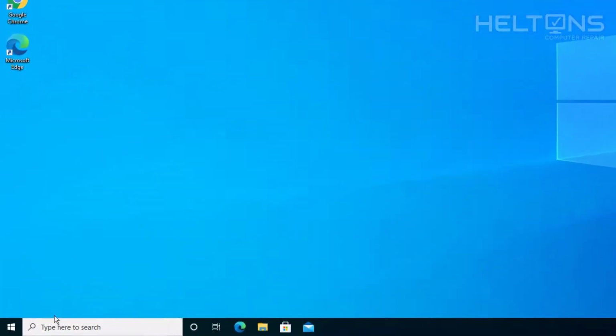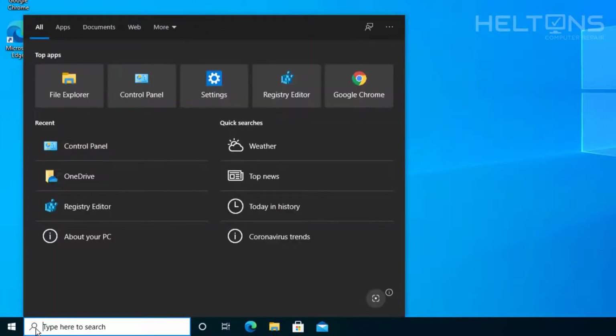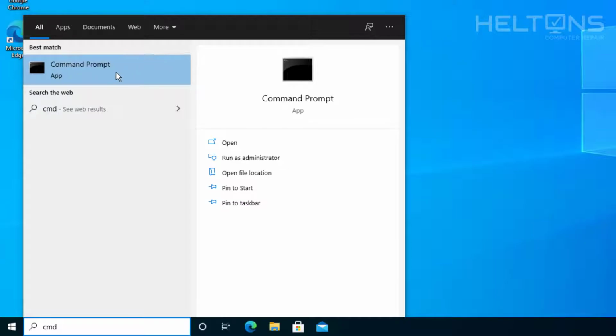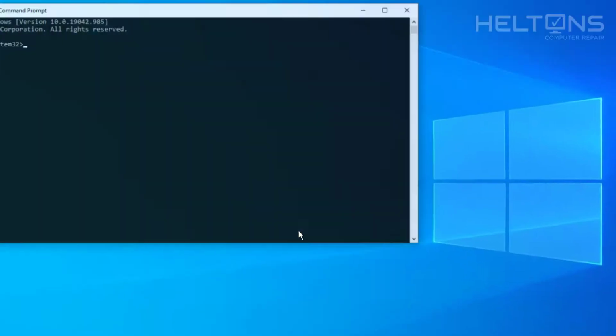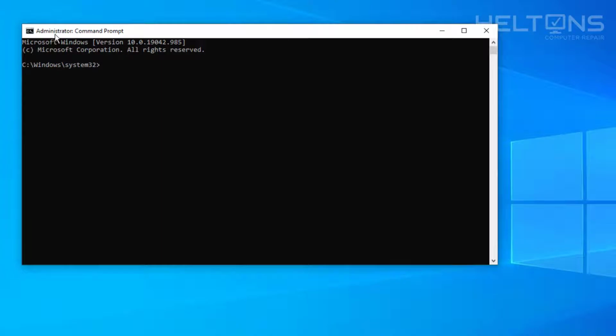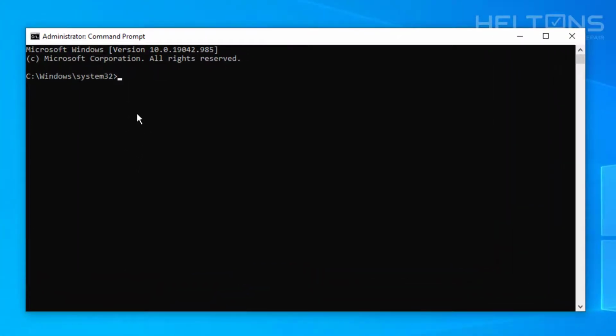Another option you can use is Command Prompt. Go to Start or the search bar and type in CMD. Right click on Command Prompt before you select it and select Run as Administrator. You do need to have administrator rights for this to work. You'll probably be prompted, so go ahead and press Yes. You'll see it says Administrator in the title, Command Prompt, and that tells you that you're running as administrator. So what we're going to do is type in a script for this to work.